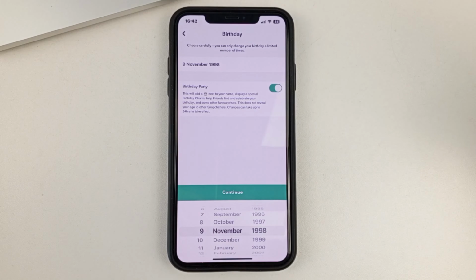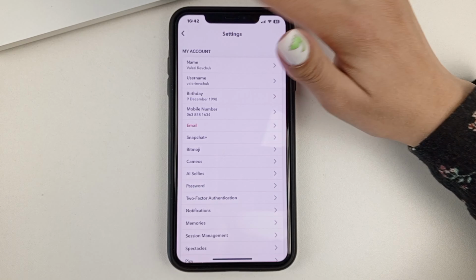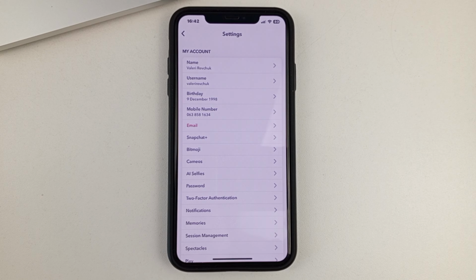But here at the top it warns us that this can only be done a limited number of times. If you've already exceeded that number of times and you've already got a limit on this action, you will no longer be able to change your date of birth in this way. Then you'll need to take this, shall we say, workaround.